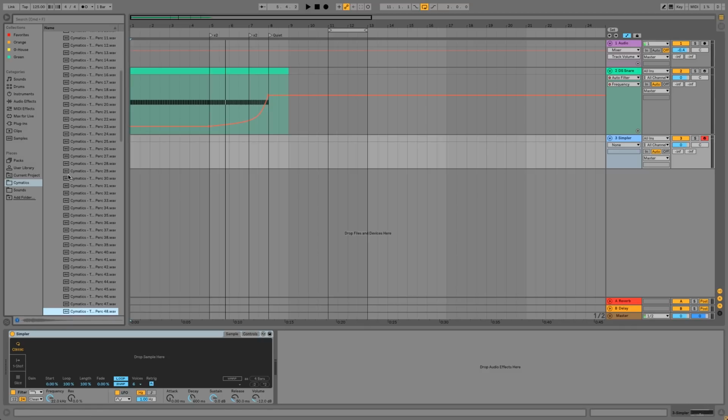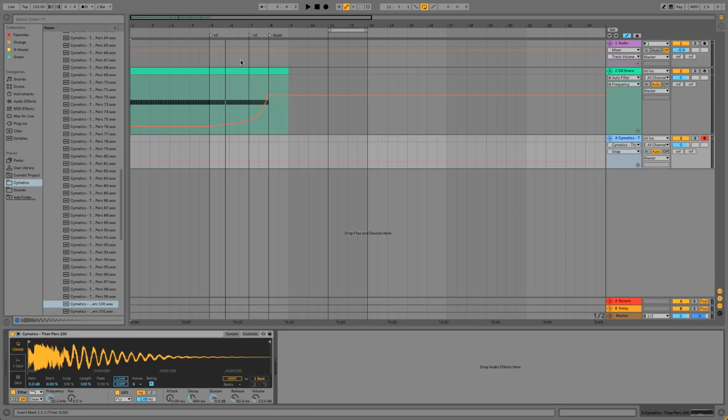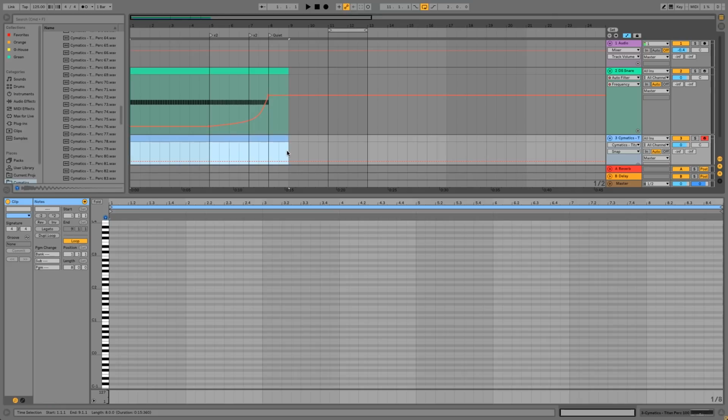We want to find a low tom-like sound. This might do. Okay. Let's try that just for the sake of argument. We can then hot swap it out if we don't like it. Don't ever get bogged down in sample selection. You can always hot swap.